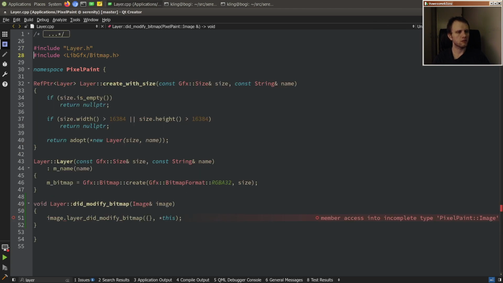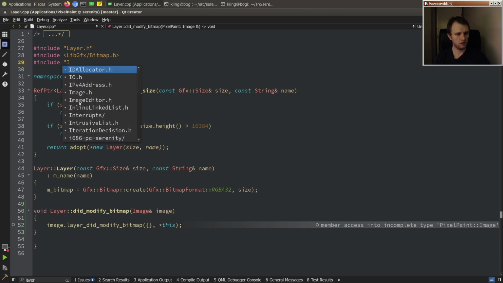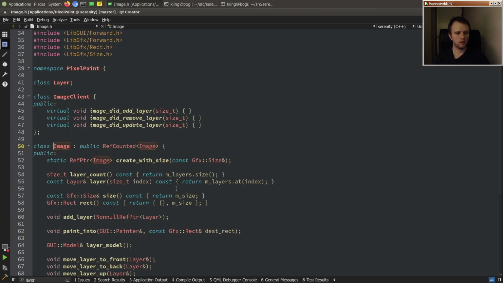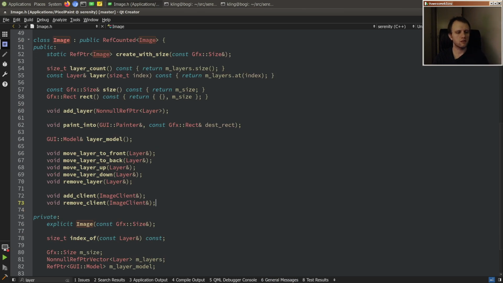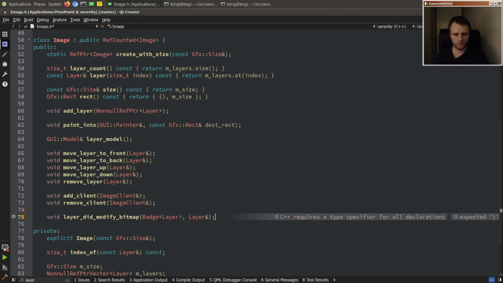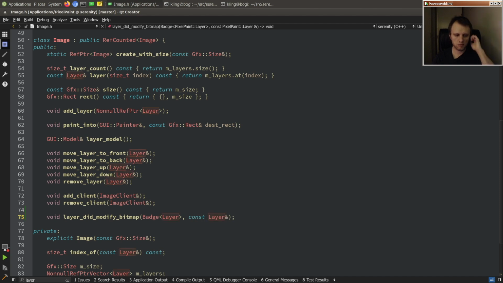But we'll need to include image here. Okay, and then image needs a way to notify him, but we'll only let the layer do this. So we'll take a batch for a layer. There we go. Okay, we don't need to mutate any further.